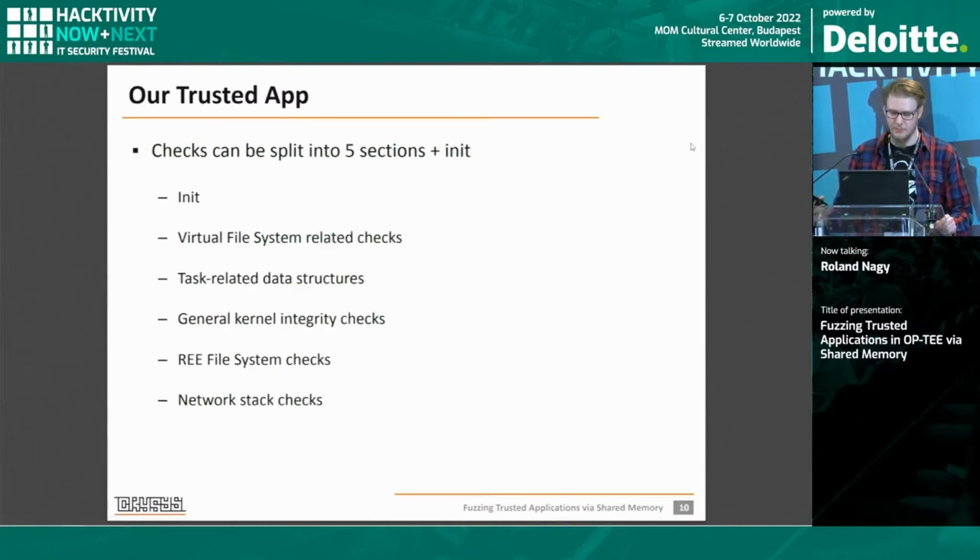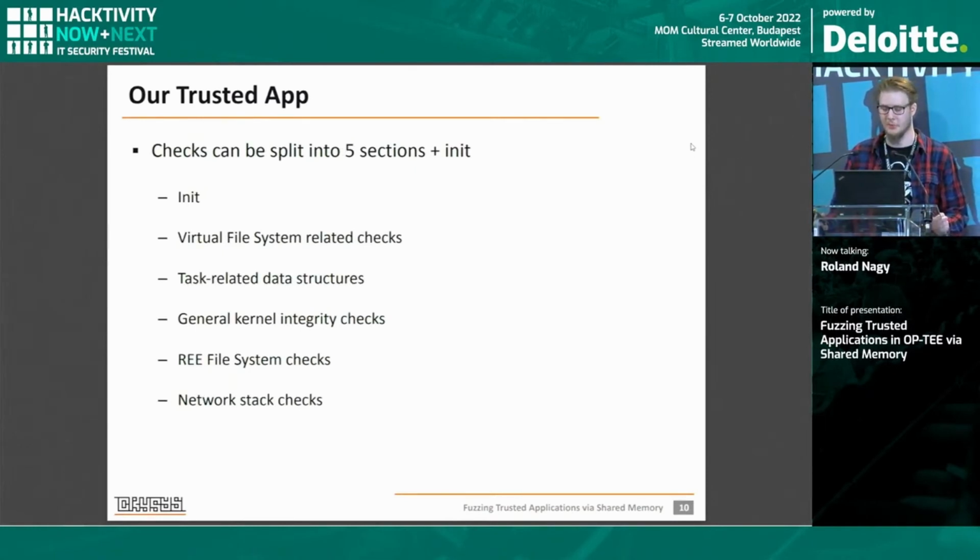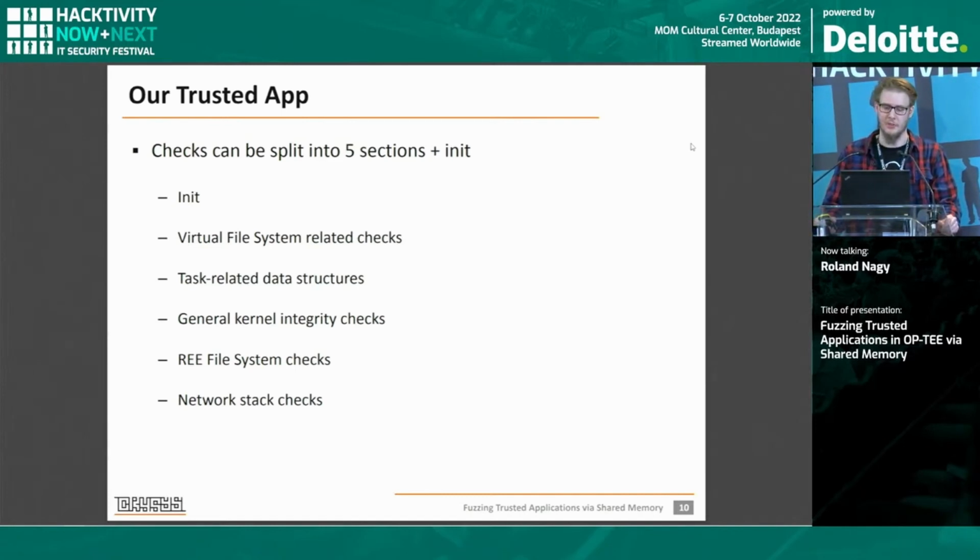So first we have our initialization phase. Here we compute a set of reference hashes, which are later used by the other sections. Then we check function pointers in the layer called the virtual file system of the Linux kernel, which is responsible for hiding differences between file system drivers. Then we check data structures holding information about tasks. Tasks are basically how the Linux kernel sees threads or processes.